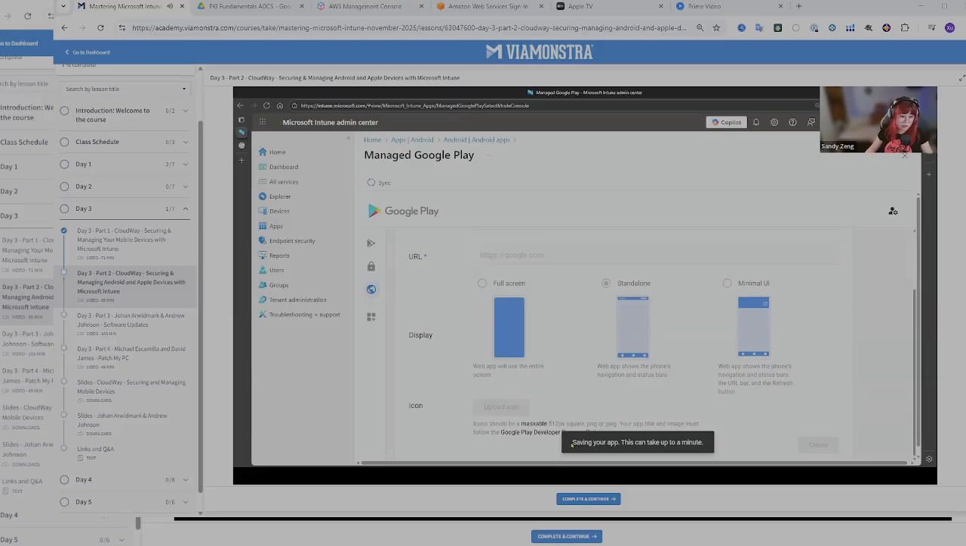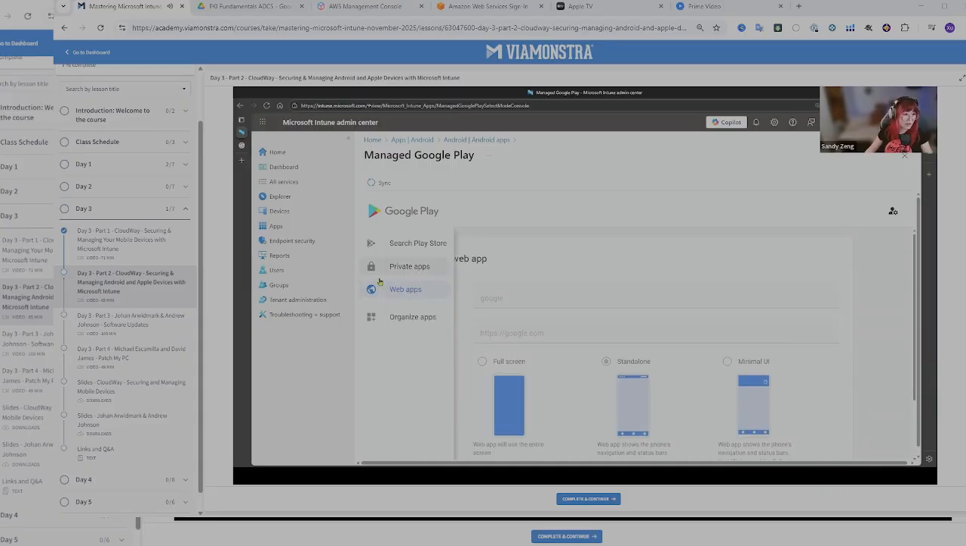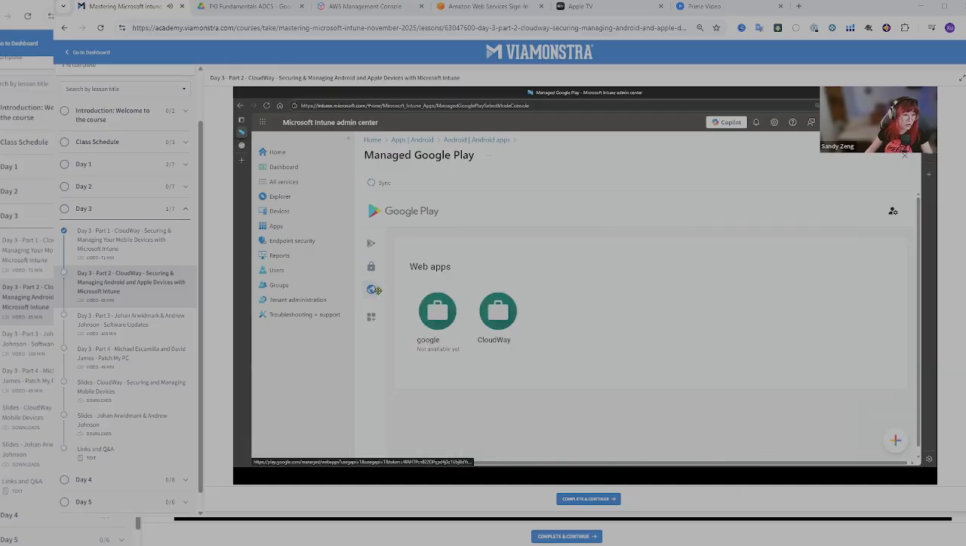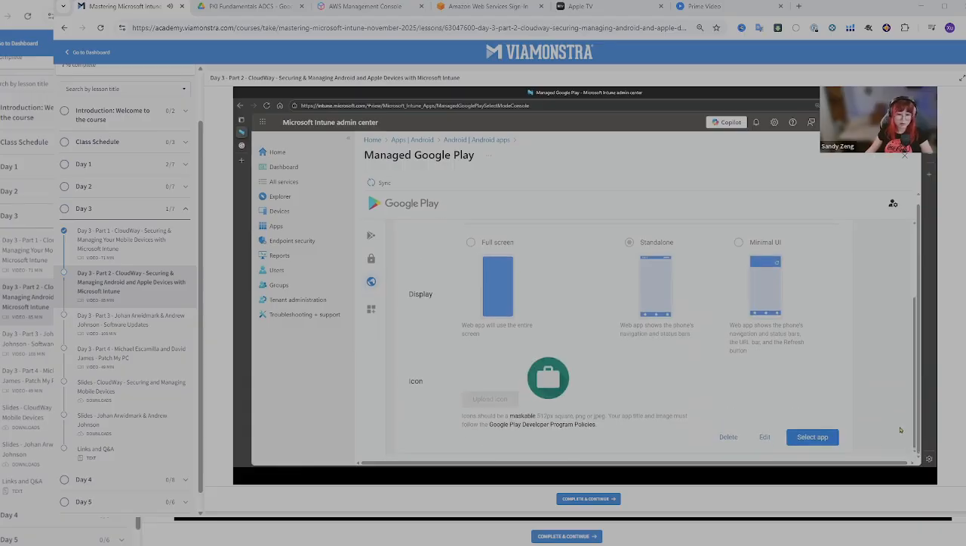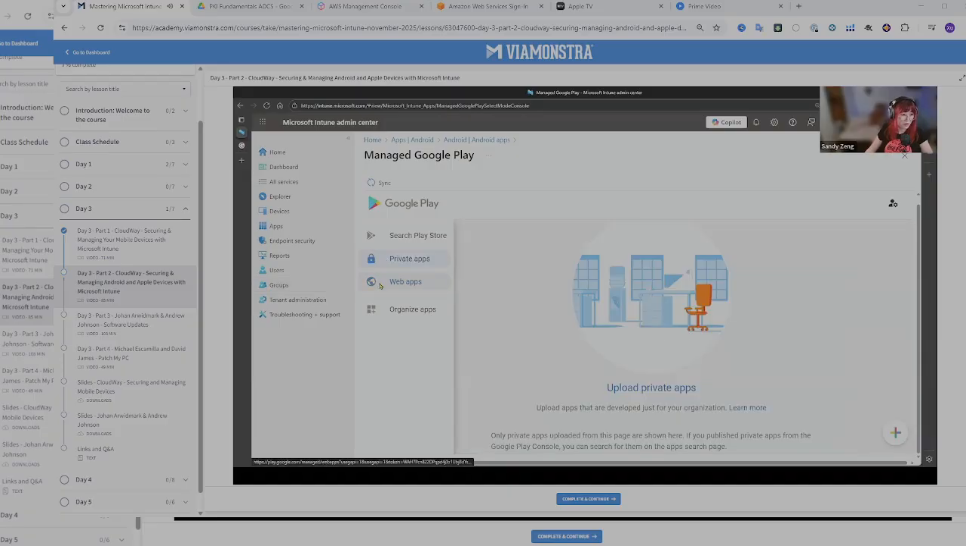So this says that saving your app can take up to a minute. That's what it said. So let's come back. It's already saved, but I want to come back here. So now you see the difference. I have one called CloudWay, the one that I already created before. Now the new one is not available yet. So if I click that again, I come to this page. You can't actually select the app because it's not ready. If you try to click that, nothing is going to happen.